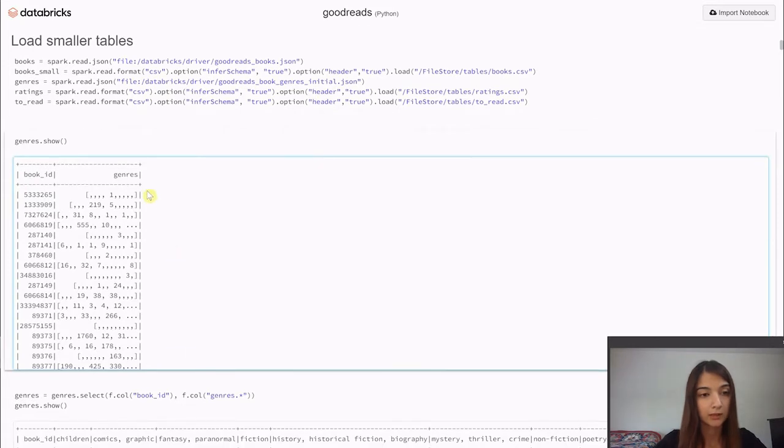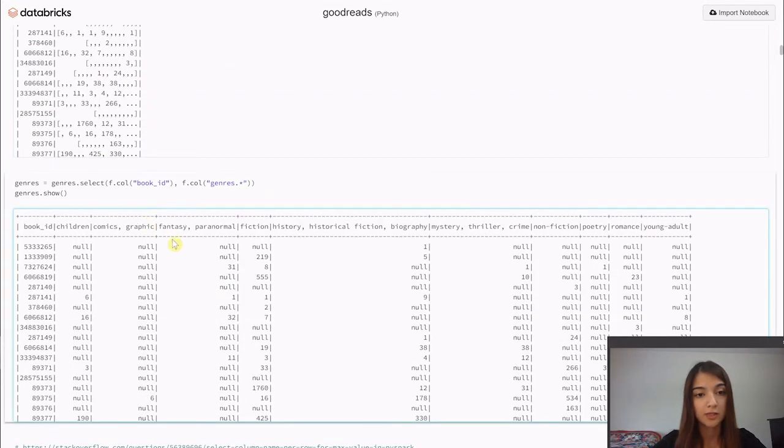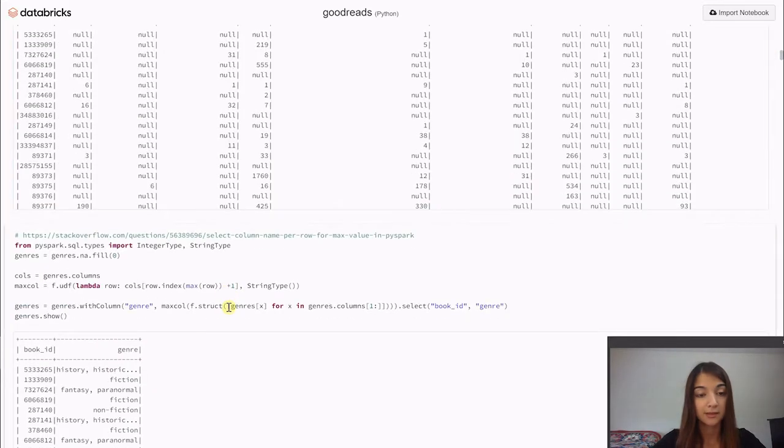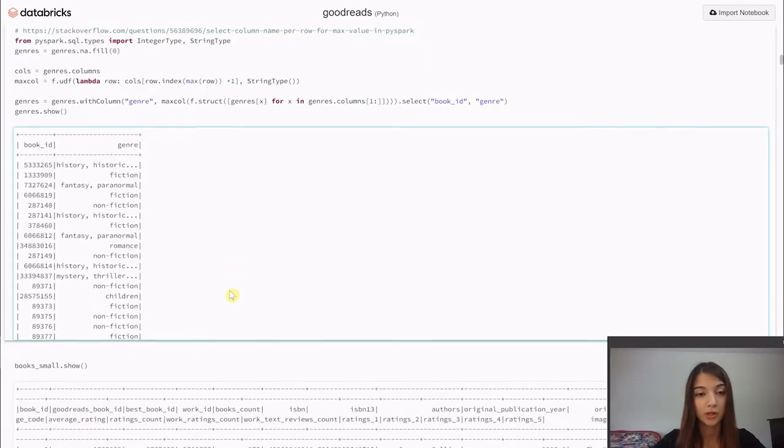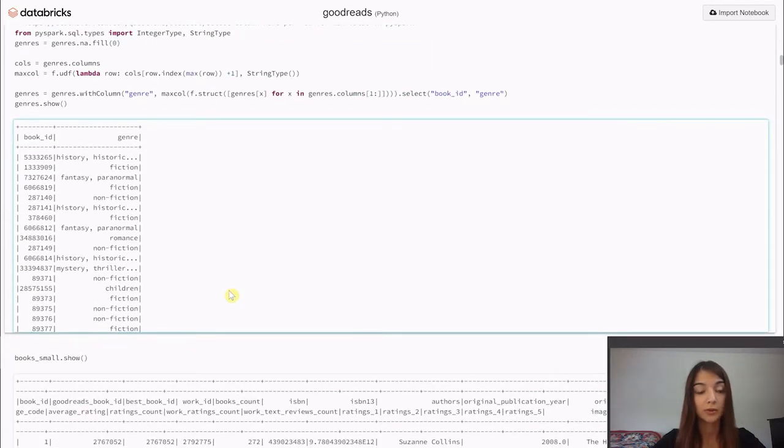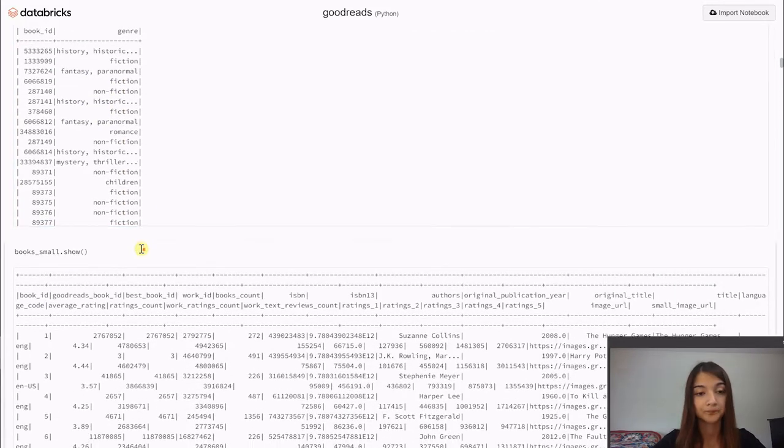Here we can look at the genres of the books, and the format provided is how many times every book has been added to which genre. So in order to convert it to real genres, I'm expanding this data frame first, and I'm selecting the maximum number of times it was added in every row, and that's how I'm choosing which genre was most popular for this book. And now we have every book in one genre.